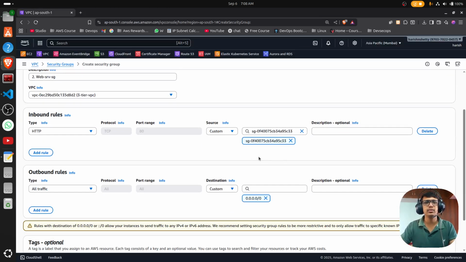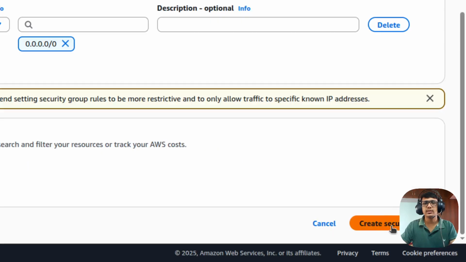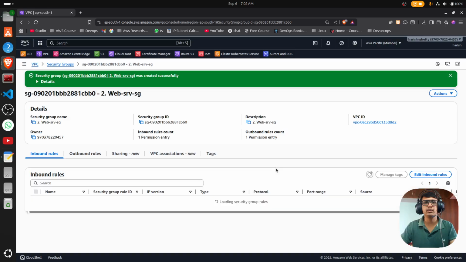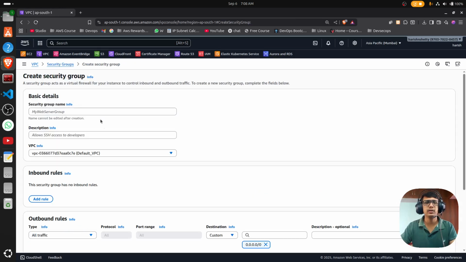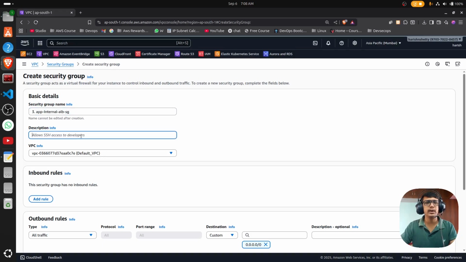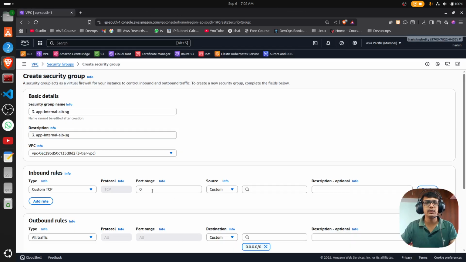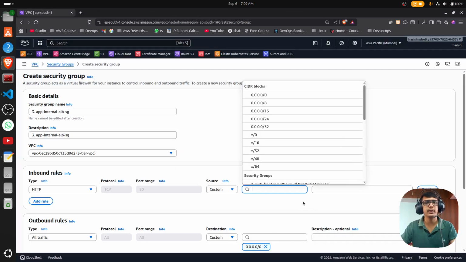You can also give 22 in this if you would like access in the future. Right now I don't need it, and that's why I kept only 80 for the front end ALB. Now create the internal application load balancer. What is the port? The port is 80. And what do we have to select? We have to select the web server security group.